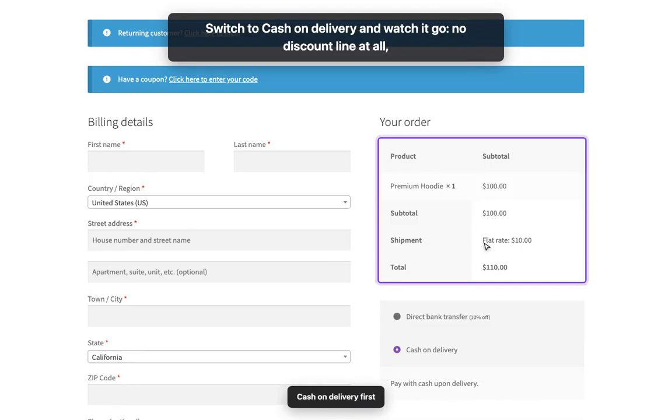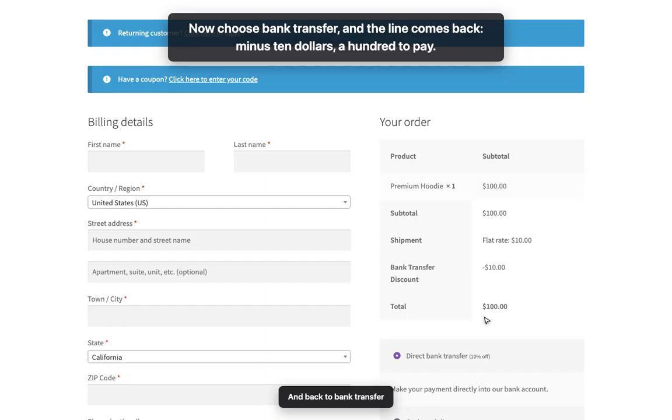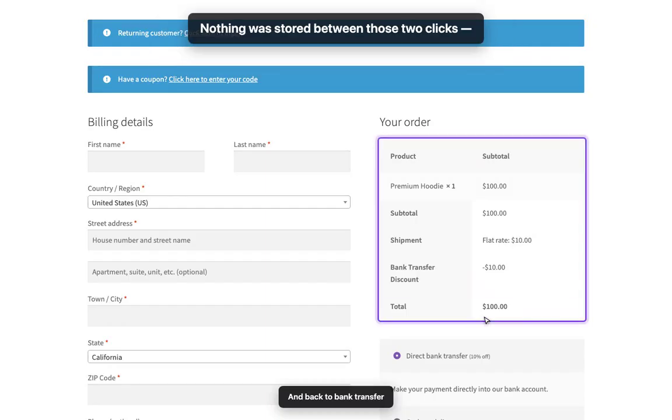No discount line at all, and $110 to pay. That is what this order looks like to a shopper who pays another way. Now choose bank transfer, and the line comes back, -$10, $100 to pay. Nothing was stored between those two clicks.